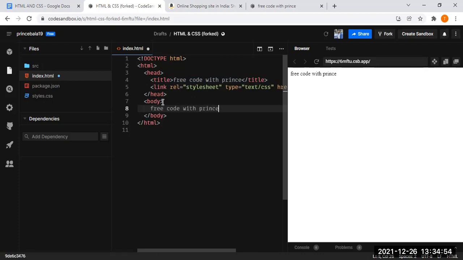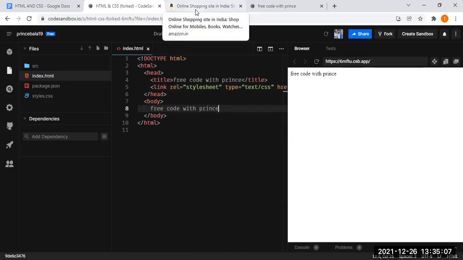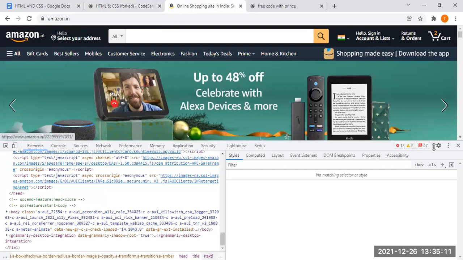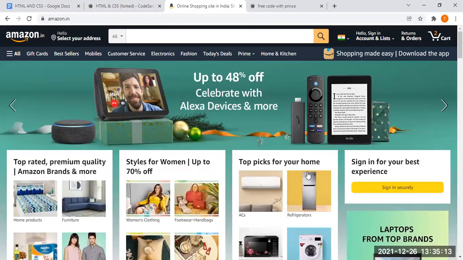So whatever I write, that will be shown in this user interface, or you call this a DOM. This is a DOM. So that will appear on the DOM. So whatever you write inside the body, that will be visible for the user. Okay. So these are the things that you should know about HTML. The main purpose of HTML is for the user interface.